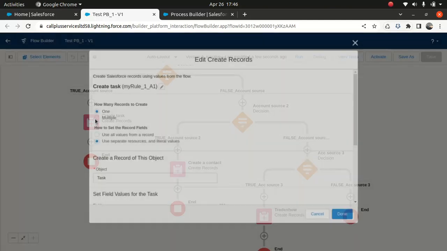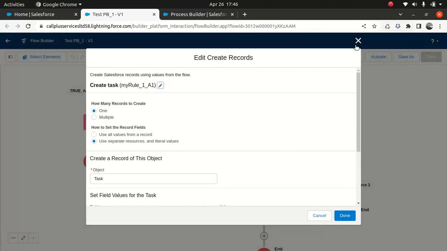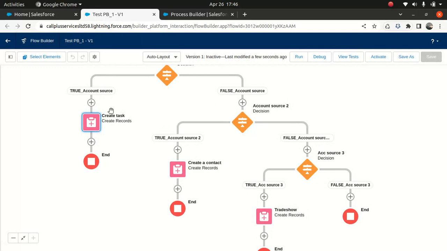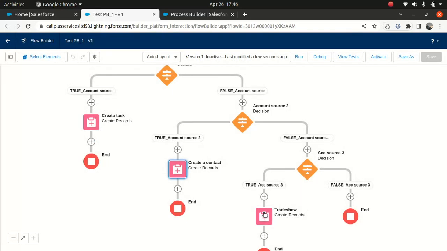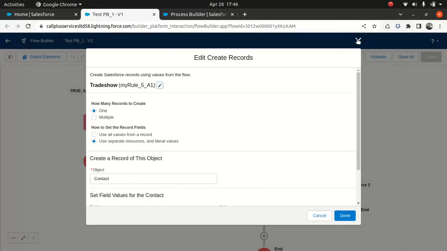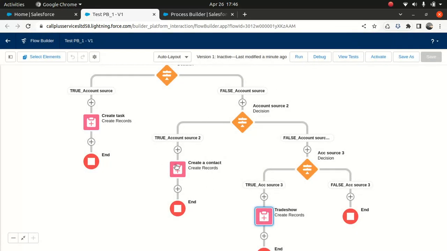Okay, let's look at this one. Which record is it? Okay, it's a task. I can excuse that, this is a separate process. Contact, contact. Now you see the problem here? There's duplicate information here, contact.